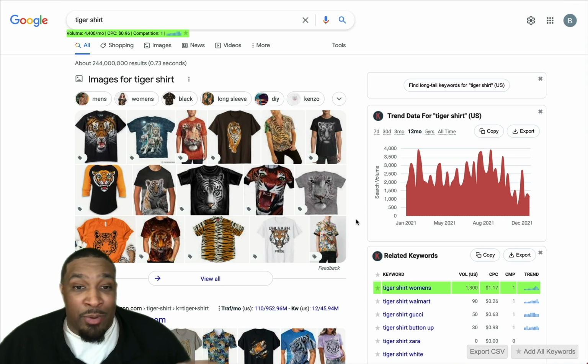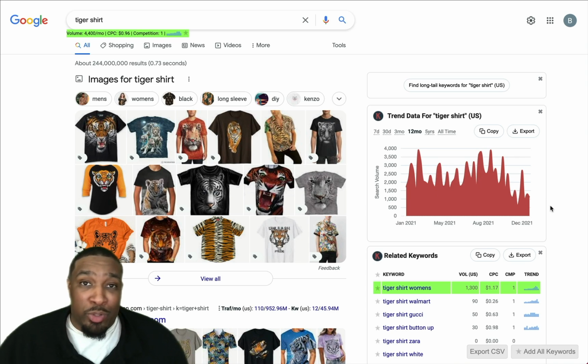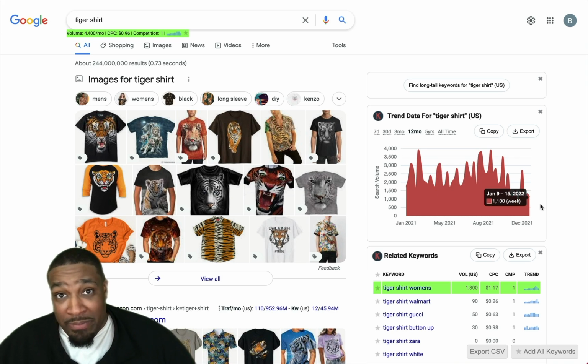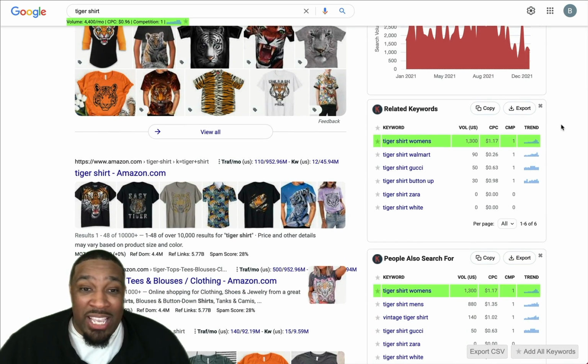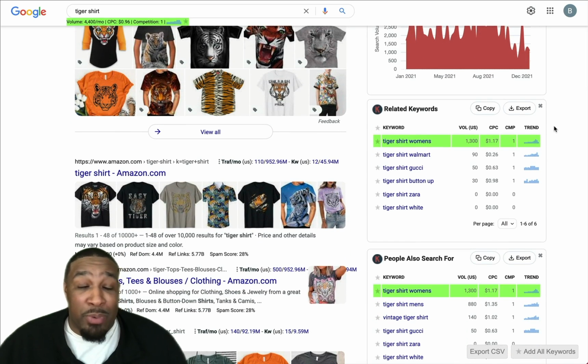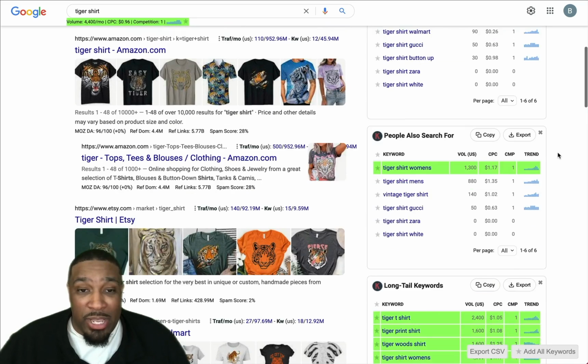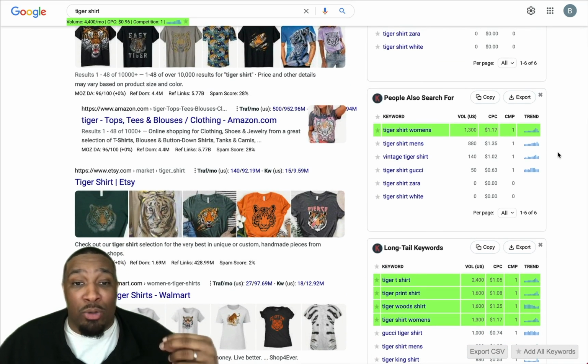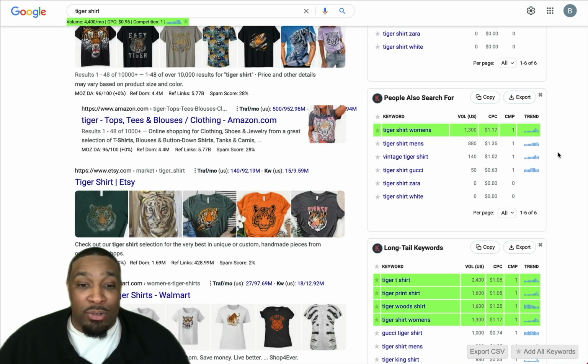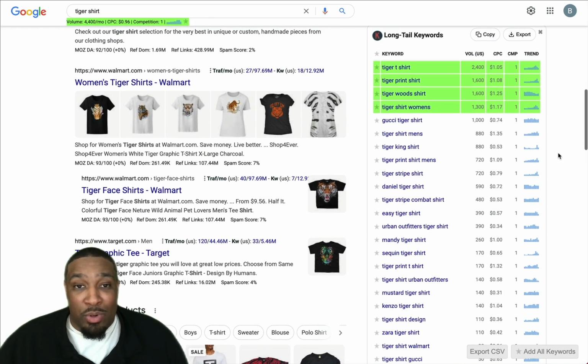So from here, we get to see that we have trend data that Keywords Everywhere pulls from Google. And we're going to dive more into this later in the video. Scrolling down, we can see that it gives us other related keywords that people are typing in related to our main keyword. And we can see that people are searching for tiger shirts on Walmart or Gucci and button up. We can scroll down more, and we can also see people also searched for, and we can see those keywords. We scroll down a little bit more to long tail keywords. We have even more keywords that we can get ideas from or use.